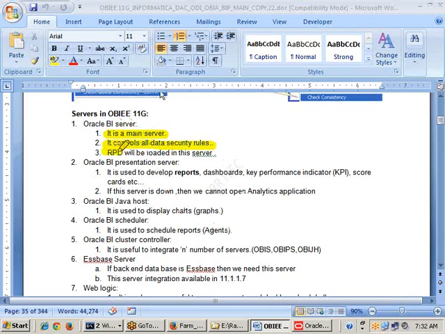Next, the RPD will be loaded in this server. Whatever physical layer, BMM layer and presentation layer RPD you have developed up to this point, you are going to load into which server? The Oracle BI Server. So the RPD is totally controlled by the Oracle BI Server.